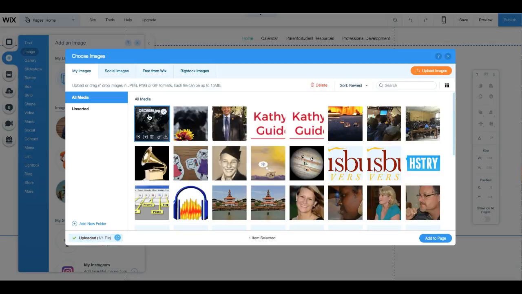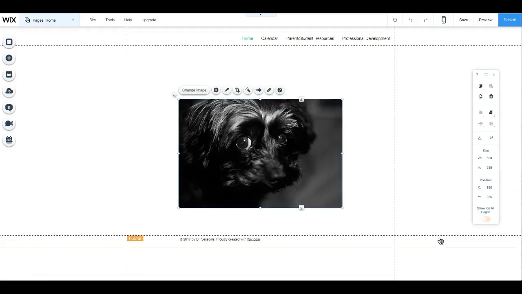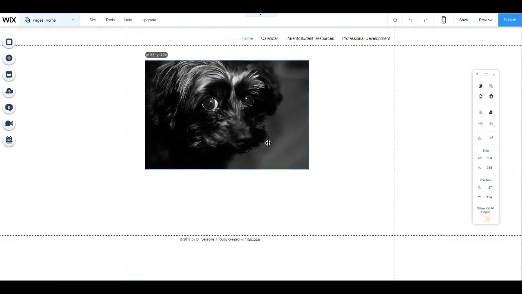Then you can click done. You'll see that little check mark there. That means you have that selected. And then you choose add to page. And now you can move that around wherever you want.